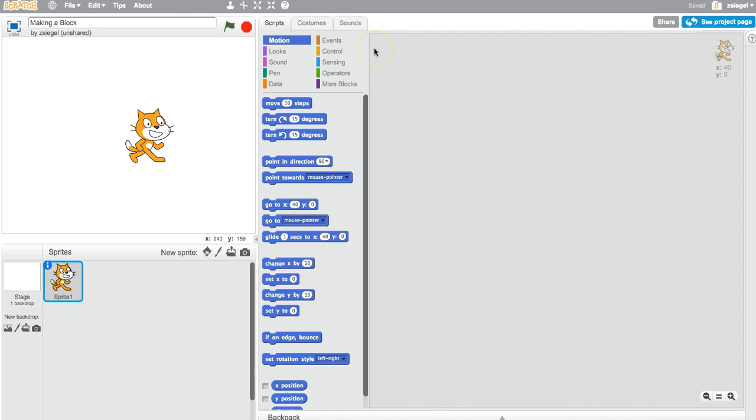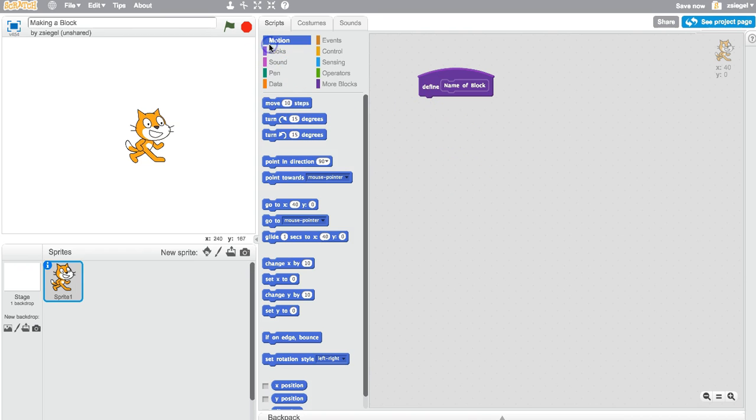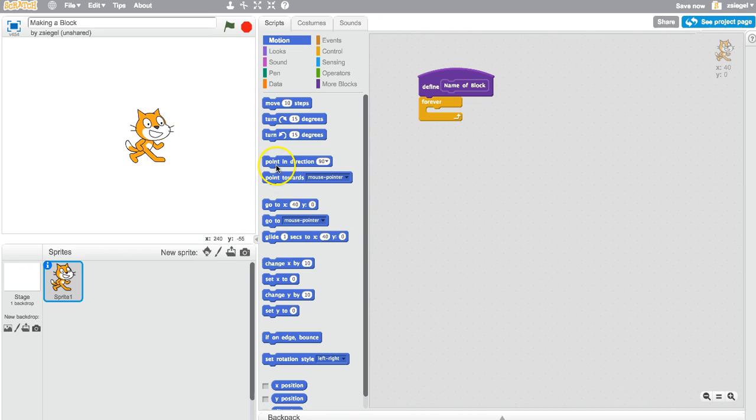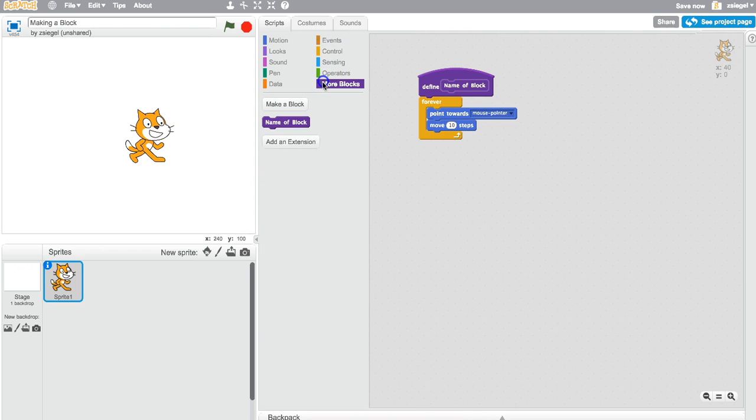I'm just going to quickly recap everything that we've done so far. Defining a block is easy. Just go into More Blocks, click Make a Block, and name your block. The name of the block doesn't matter. Now put whatever code you want inside of this block. Let's say my code is forever, point towards mouse pointer, move 10 steps. Now when I want to start this block, all I have to do is drag it out from the More Blocks. And there we go. I have my block that works.